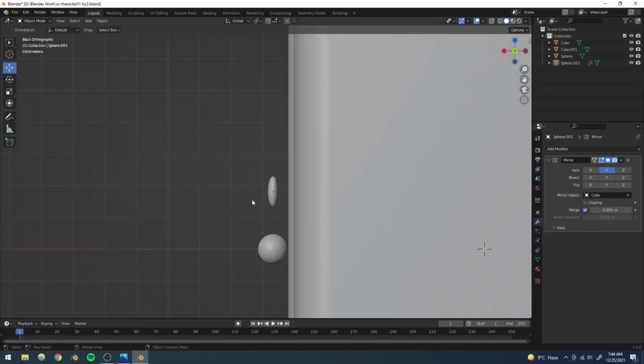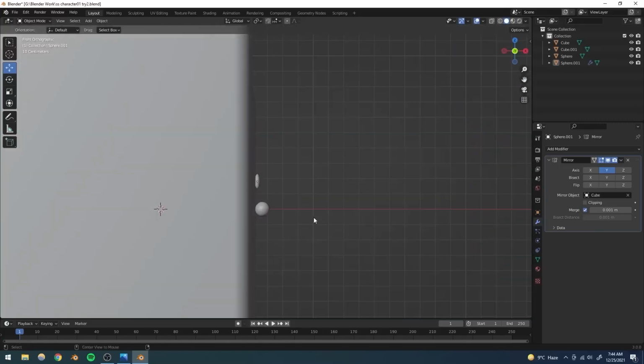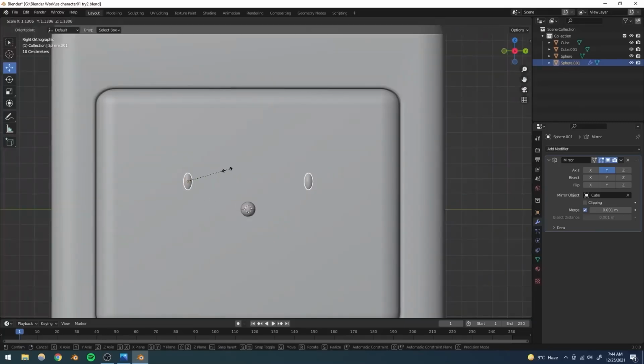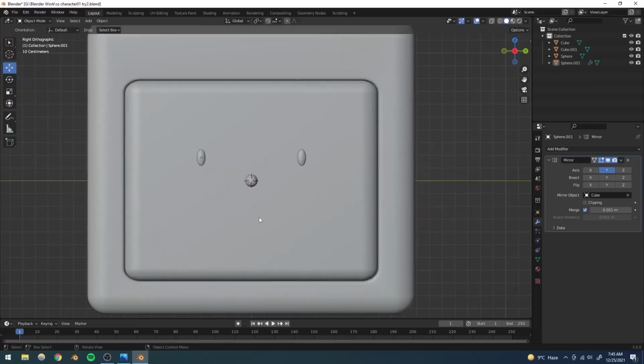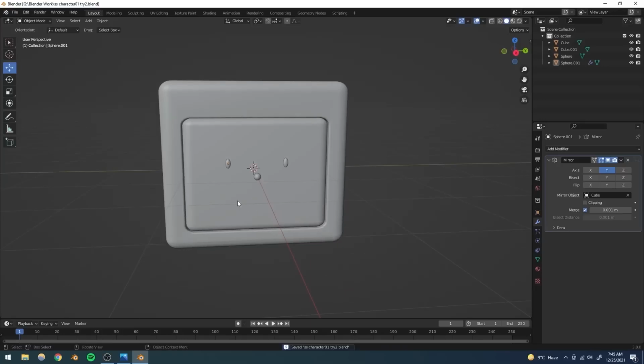Now I'm just going to go to the side view, and our eyes are not flushed with our face, so I'm just going to flush them in. Perfect. And now I'm just going to scale them up slightly, ever so slightly. Yep, that's perfect. And apart from that, yeah, let's work on the lips and the eyebrows now.